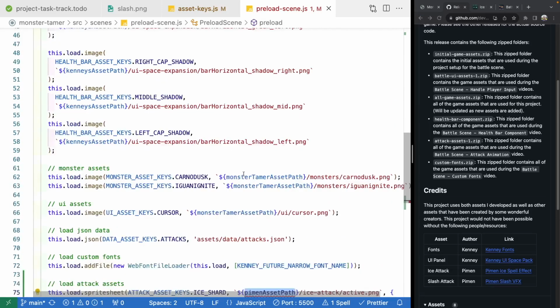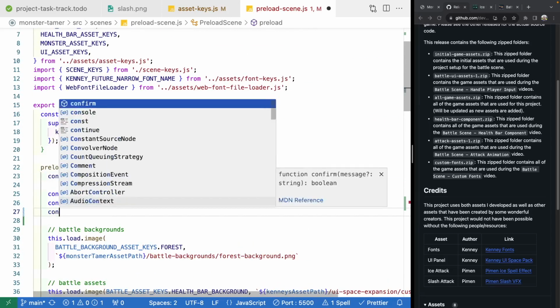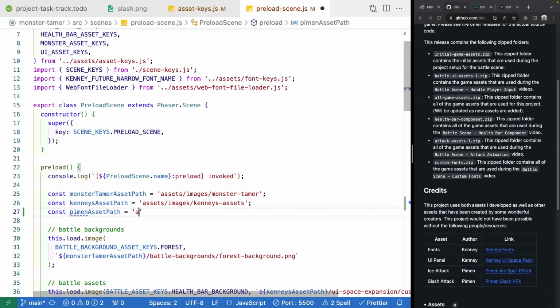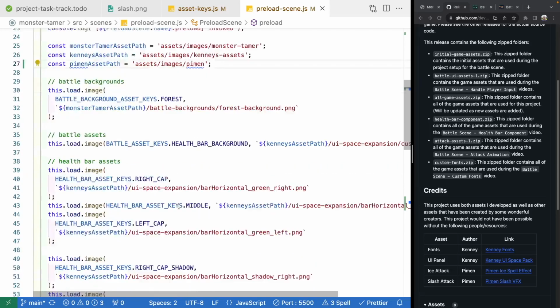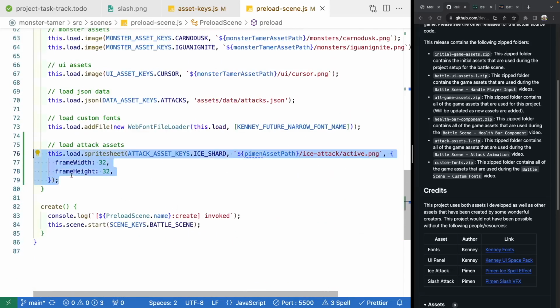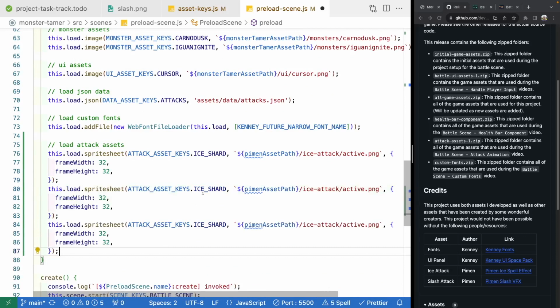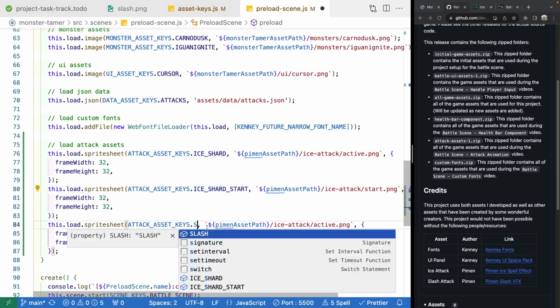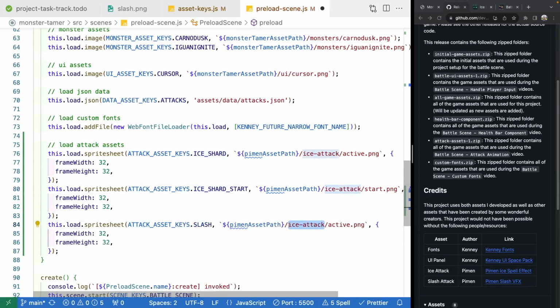Then real quick, let's go ahead and make our new variable. We'll come up here, we'll do const pieman asset path, which will be equal to our assets, our images, and then pieman. Then we just need to do our other two assets. So let's copy this line here and paste it twice. We're going to have our ice shard start, and this is going to be our start PNG with our 32 and 32. Then we need to do our slash. This is going to be at the root, and it will be our slash PNG. And this is actually 48 pixels by 48 pixels.